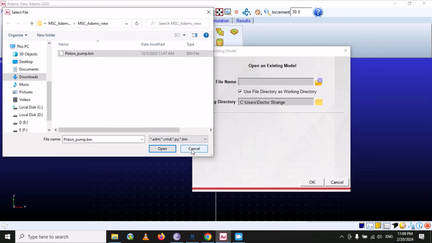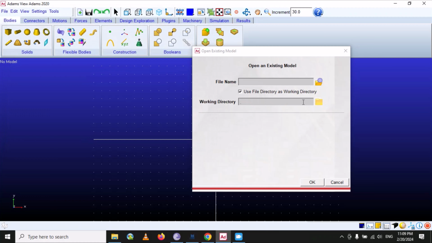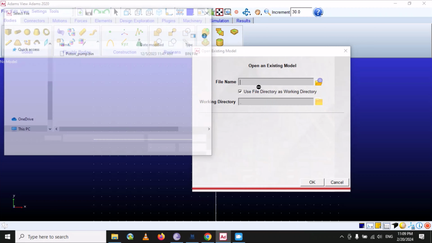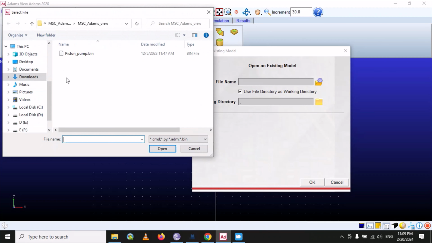Let me tell you the other options. The first option is this one, and the second option is you just need to click inside and then right click, and here you can find an option browse. So just select this one, and similarly you are on the same page. Here you can select the folder where you have the MSC Adams View file, like the bin file. So you can just select from here and then go to OK.